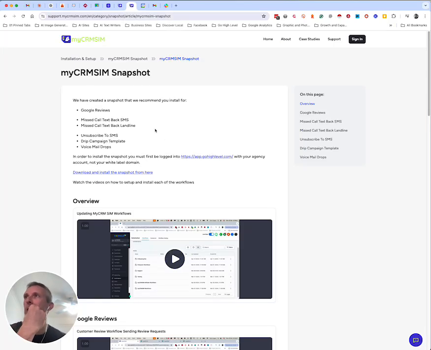Hey everyone, so just wanted to let you know we've made some updates to the Snapshot. So we already had in there Google reviews, missed call text back for SMS, missed call text back landline, and unsubscribe to SMS. One of the biggest things that people have been having challenges with is sending out drip campaigns and setting them up correctly.